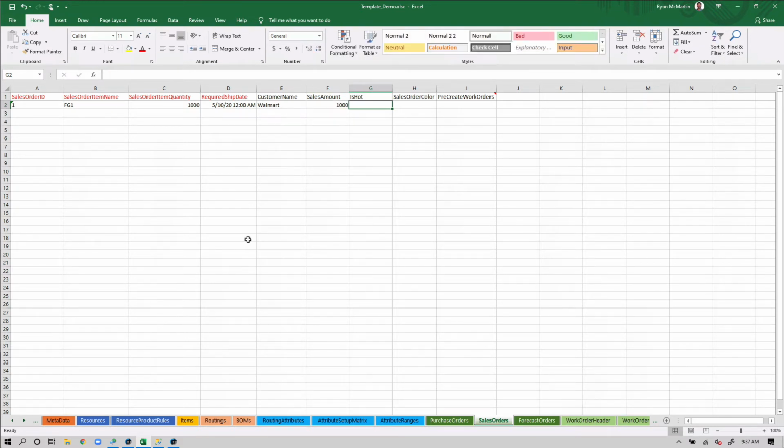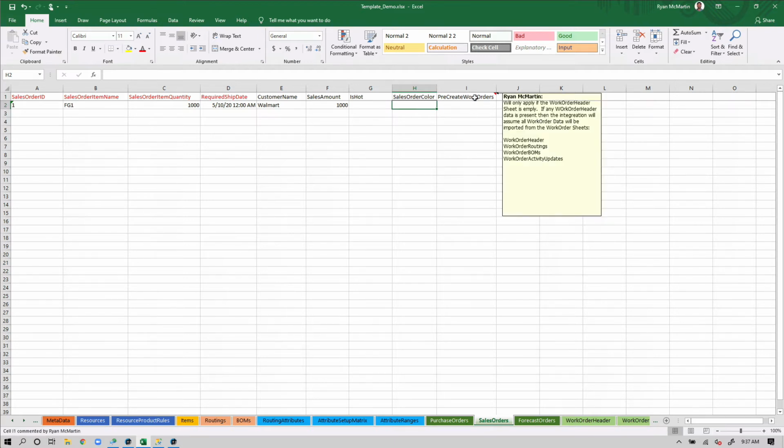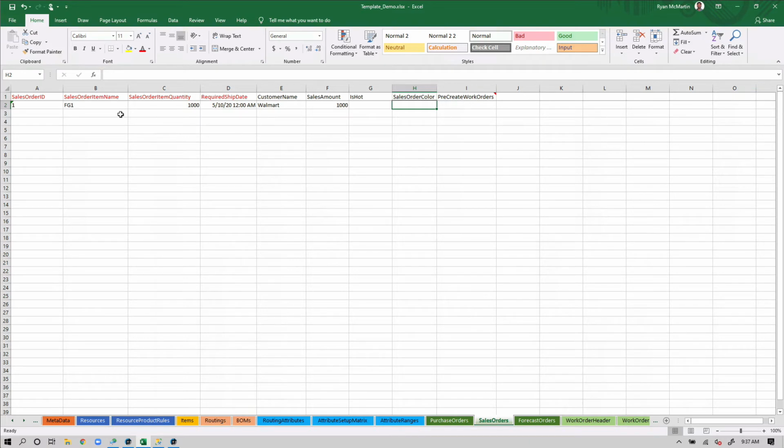And remember, these fields are not required. Is hot is a way for you to give priority to these jobs if you wanted to. It outlines them in red. We'll make our next finished good a hot order. Sales order color, again, I could pick a color. I don't have to. Pre-create work orders, we're going to play around with that in a second.